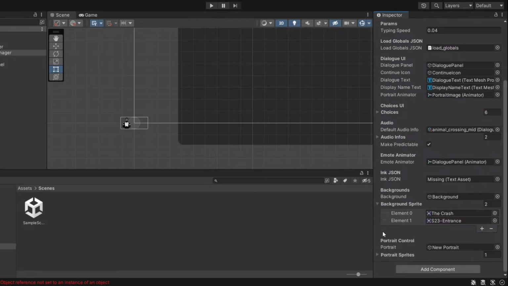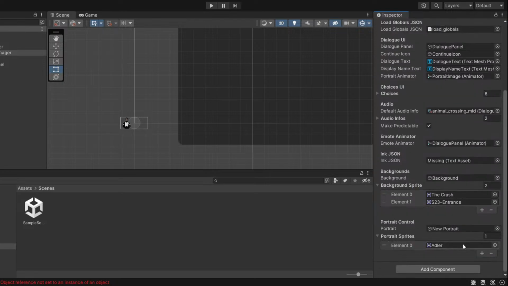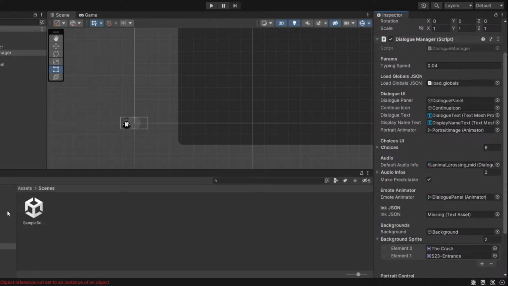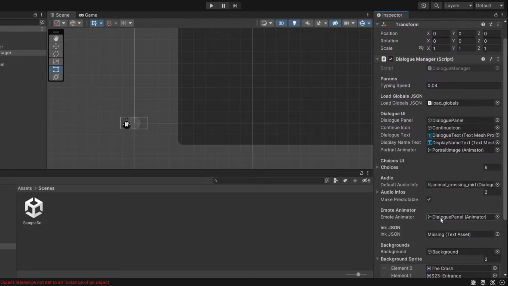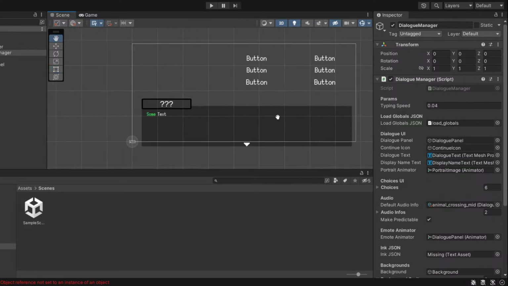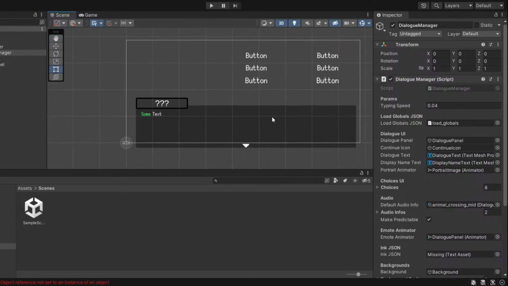In this panel, of course, you're going to have to add things like background sprites and portrait sprites, and I'll show how to use those in a moment. You'll also have to add your Inky file, which is the core of how this entire thing works. Someone who does not know programming can have an entire visual novel created for them in less than 30 minutes if they know what they're doing.